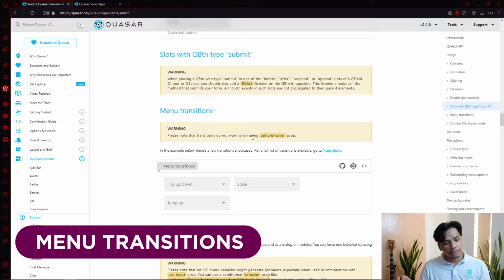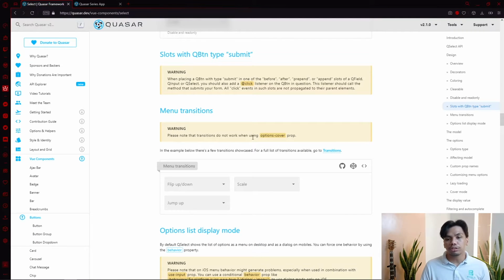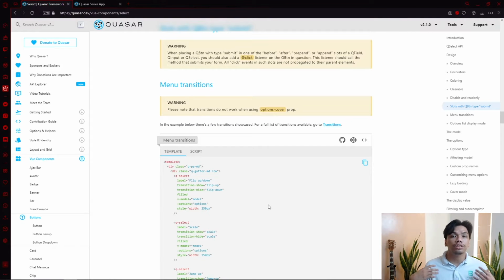So in this case, let's say you want to customize the transition of your menu. In order to do that, you simply need to add a transition show. If you add a transition show, let's say flip up or flip down, whenever you click the dropdown, the transition show is going to set the specific transition based on what you selected. Also, if you set the transition hide value, whatever you put there is going to be the transition for your closing animation, right?